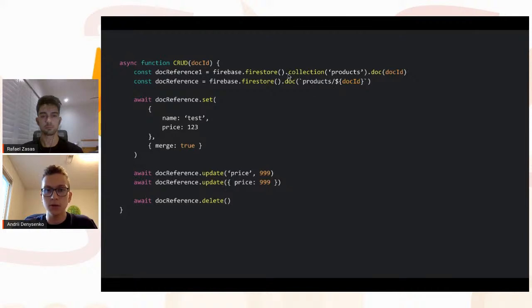There are two different ways of doing this. You could either chain collections and documents, or, as we've seen, you have this kind of URL or file storage kind of string that you can also provide to the doc function to get the actual reference to the document. For the CRUD operations on the document, you can create a new one, you can update an existing one, and you can delete it. Those are the three most common ones. In order to read the data, we'll show how that works as well. That's a little bit different from what we have here.